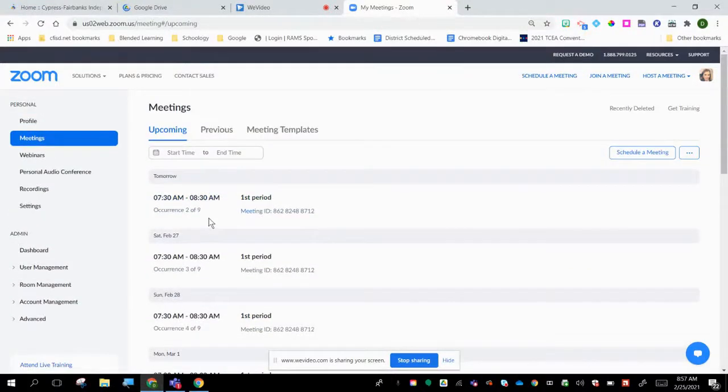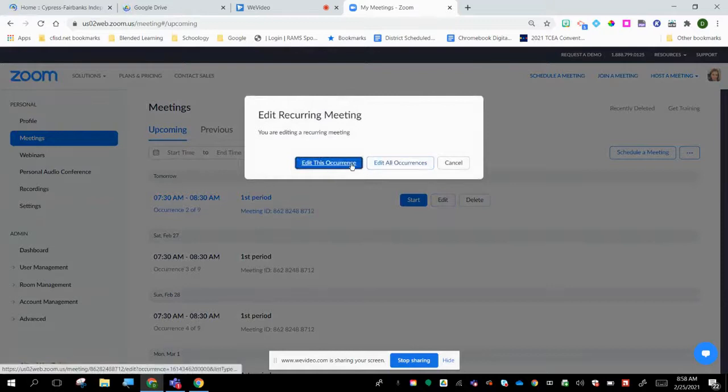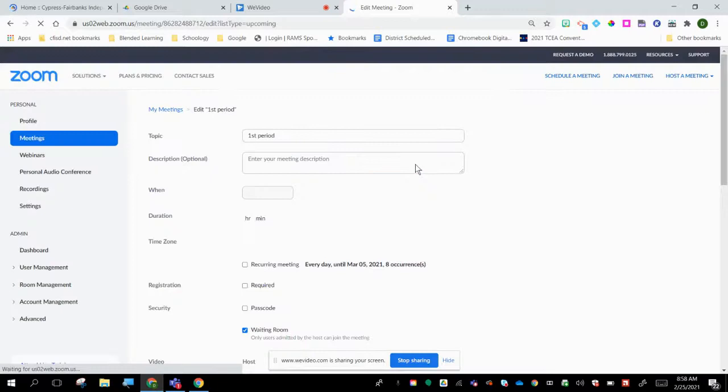As a best practice, it is a good idea to set up a separate meeting for each of your periods or each of your classes, AM and PM. That way, there's no chance of kids in different classes getting into the wrong meeting by mistake. But again, from here, you can start the meeting or you can edit the meeting. So if you wanted to, you can edit just one meeting or all of them in the series.